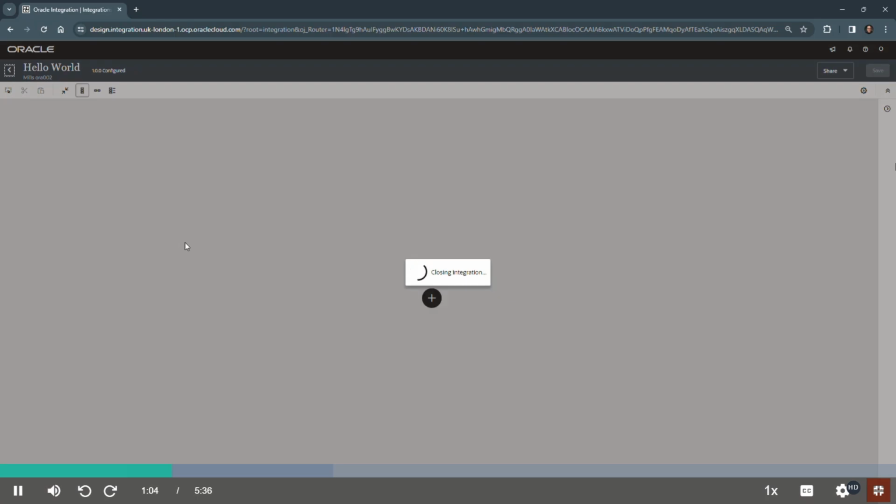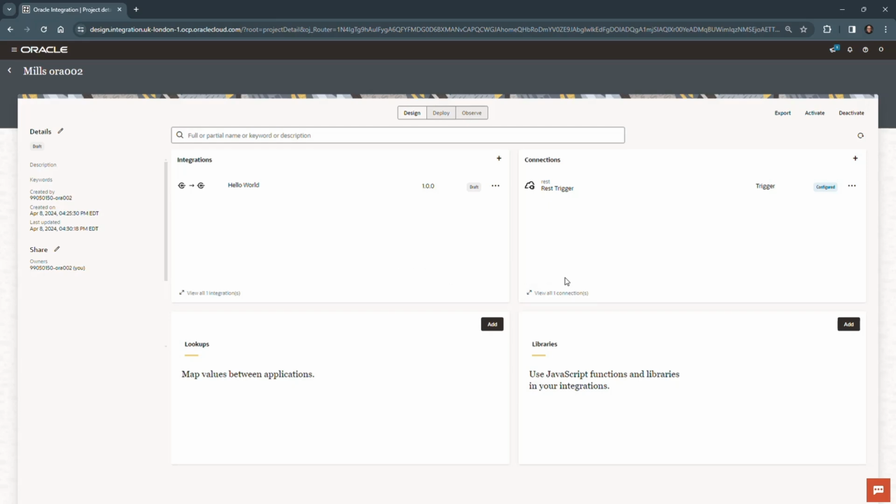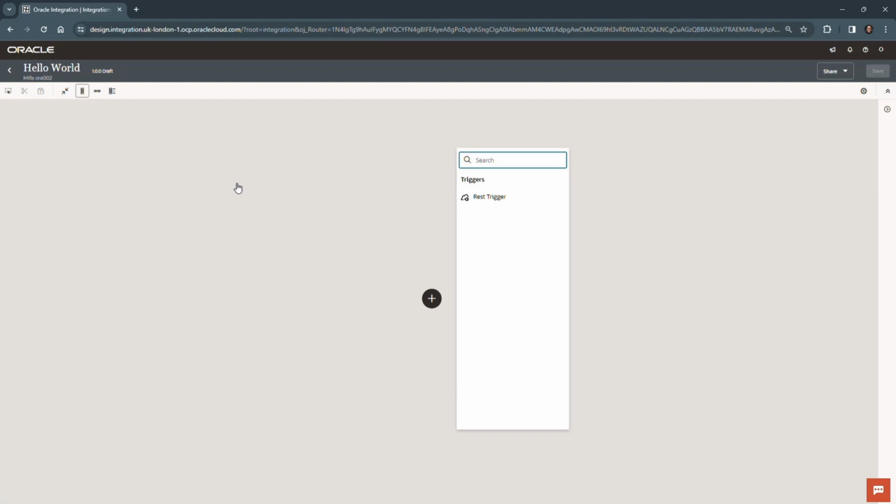Your integration would have been closed. You come back to your project and you would see your connection over here in the connections pane, and you'd see your integration in the integration area. If that were to happen, you simply open it back up. There's two ways to do that. One is to click here and edit. The other is simply to double click or just click on the link, and that'll also open it up in edit mode. And notice now we're back to where we left off.